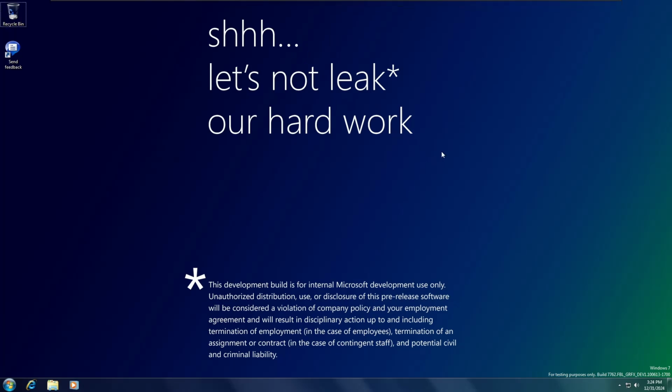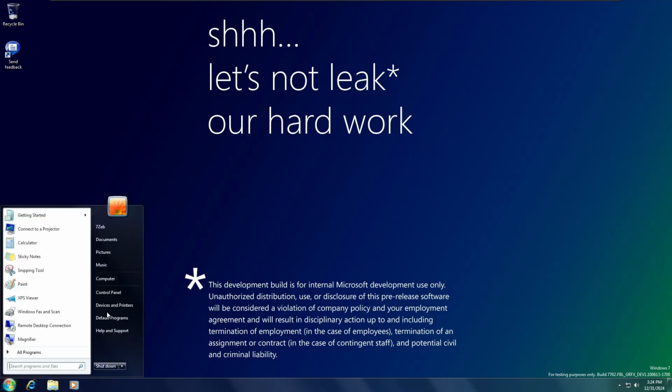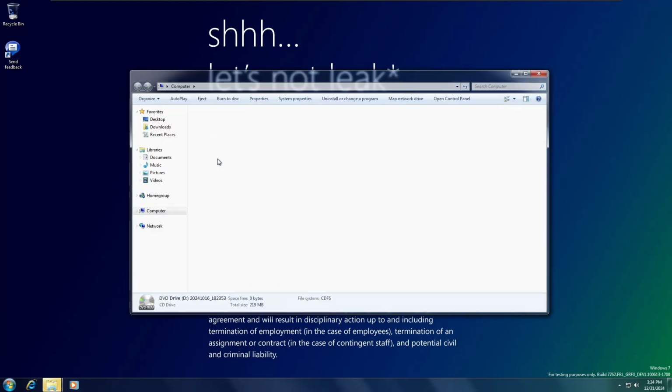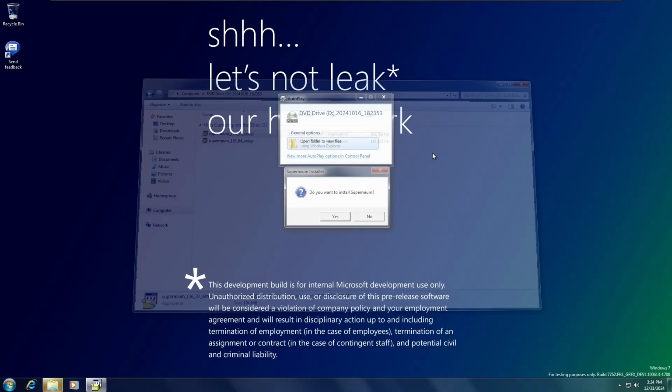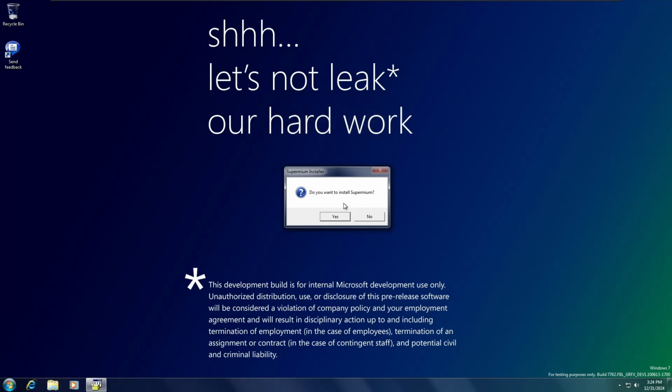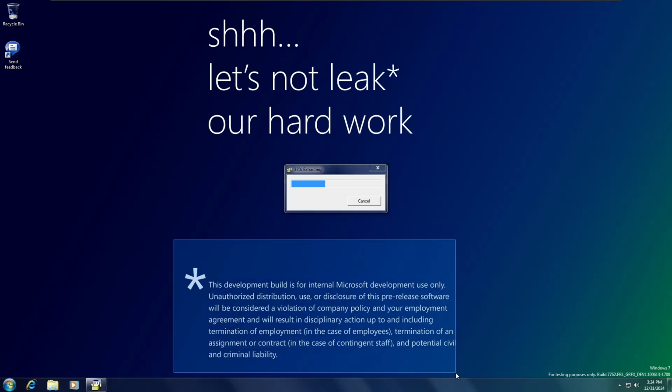Let's try doing that. So I'm gonna get a Supermium ISO. We're gonna put that in. We're gonna open up My Computer. We're gonna run this 32-bit. Let's see if we can actually get this installed, because that would be really funny. Okay. We'll close the autorun. Yes, we want to install Supermium, which is a web browser.